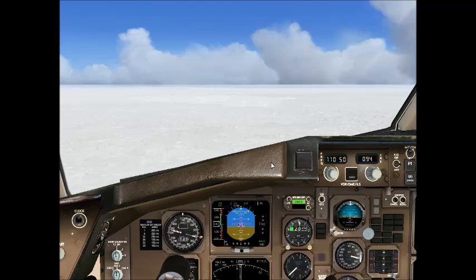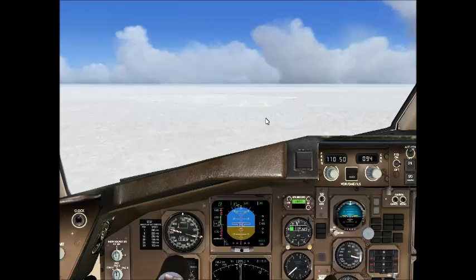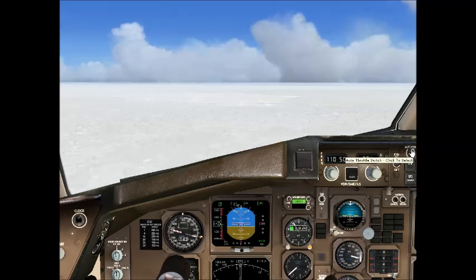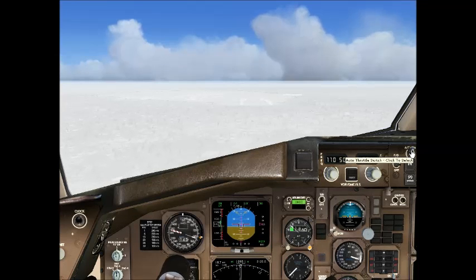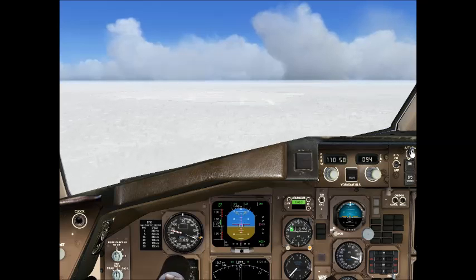Can't really see where we're supposed to go. You can kind of see it, but you can't really see it. So I'm going to disengage the auto throttle when we get to about 500 feet. And you'll get an alarm, which you can just switch off. It's basically just telling you your auto throttle is off.